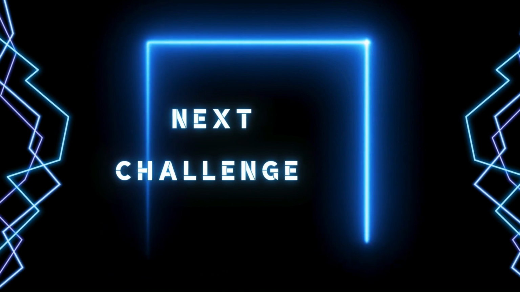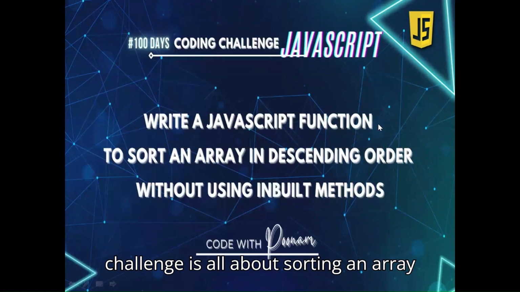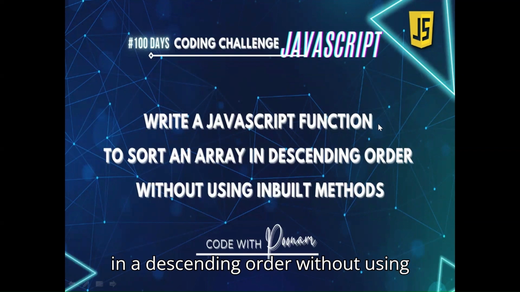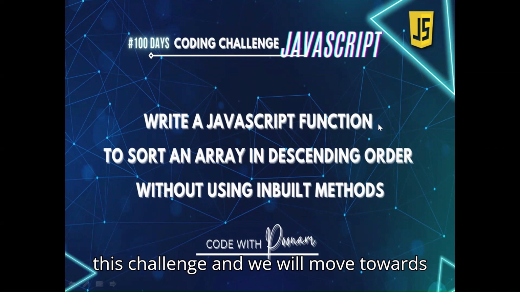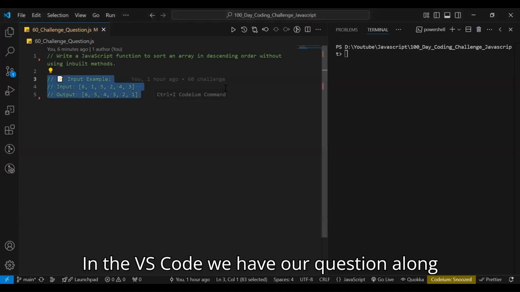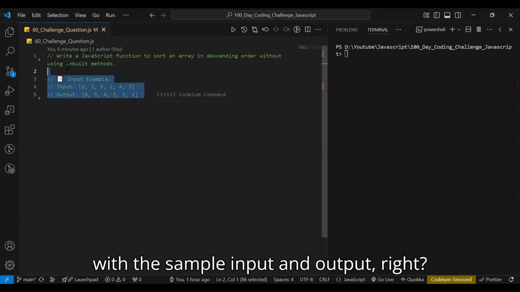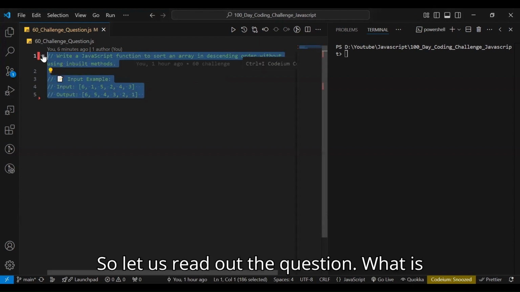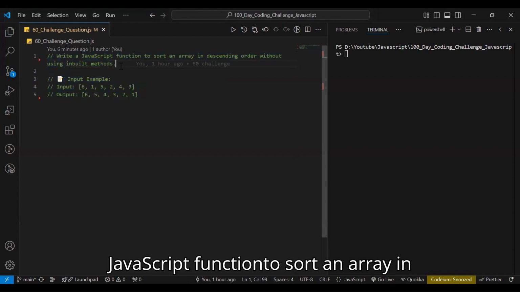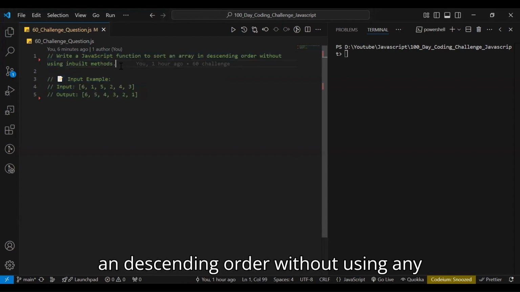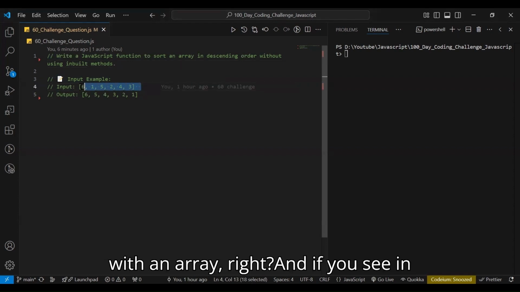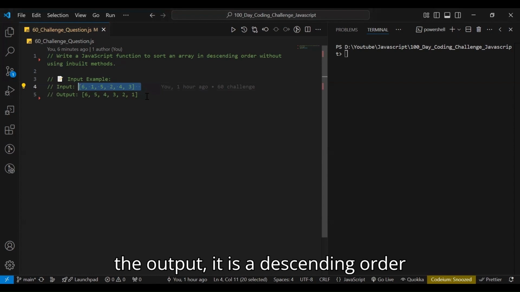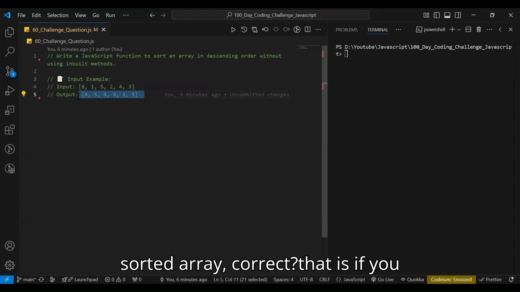Let's move to our next challenge, and this challenge is all about sorting an array in descending order without using any inbuilt method. So let's proceed with this challenge and move towards our VS Code. In VS Code, we have our question along with the sample input and output, right? So let us read out the question. We have to write a JavaScript function to sort an array in descending order without using any inbuilt method, right? And if we see our input, we have been provided with an array, and in the output, it is a descending order sorted array, correct?